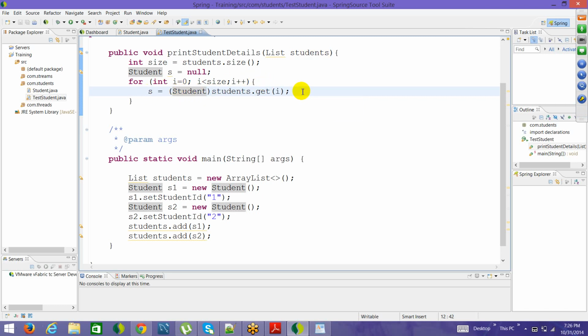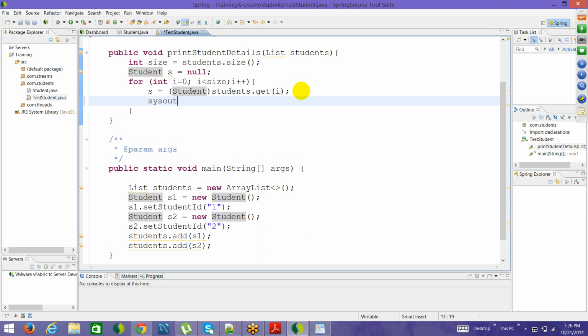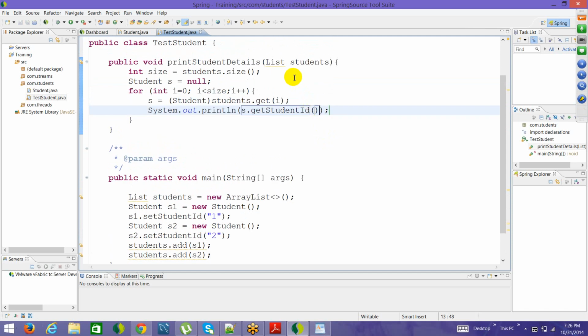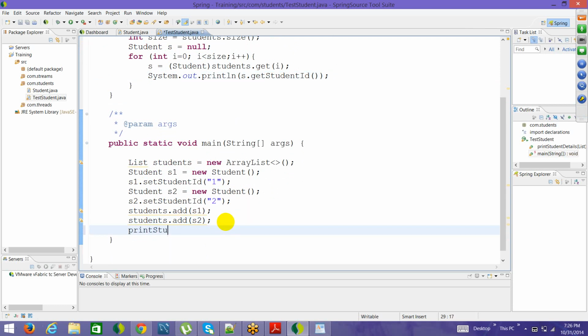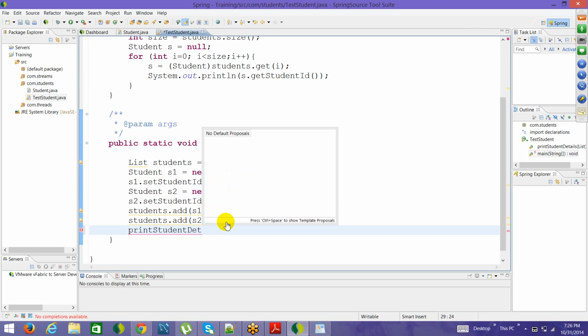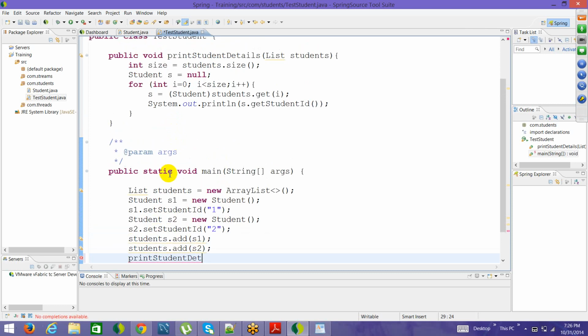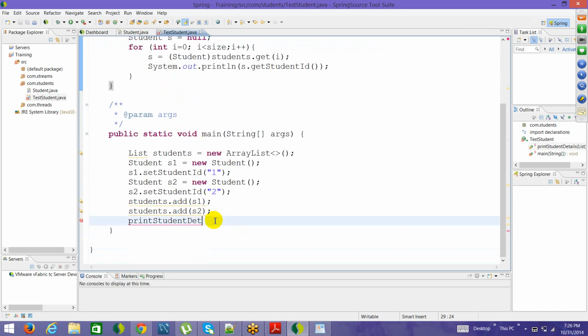Okay, now once you get s, doing a sysout, I'll do s.getStudentId, control space is going to give the options, and if you have other details you want to print, you can print them. Now see, even if you have 1000 objects, this code is going to work if you call printStudentDetails. Let's call printStudentDetails from here. And this is a static method, so from a static context you can't call a non-static method. So to call it, you need to have a static reference calling it. Now give control space, it's going to give you options. You have named it as student, so this is fine. Let's try to run this.